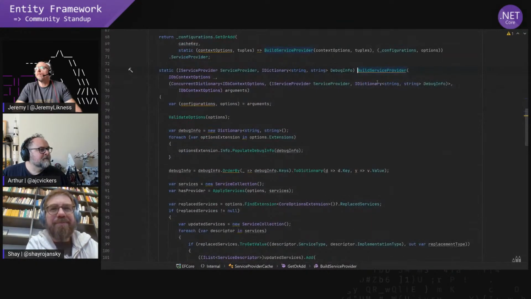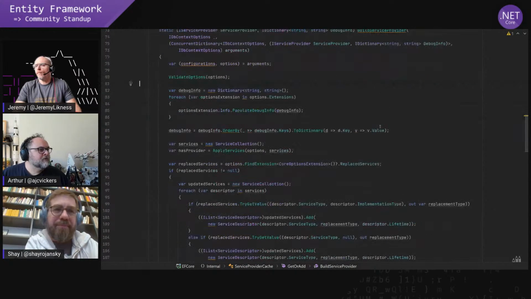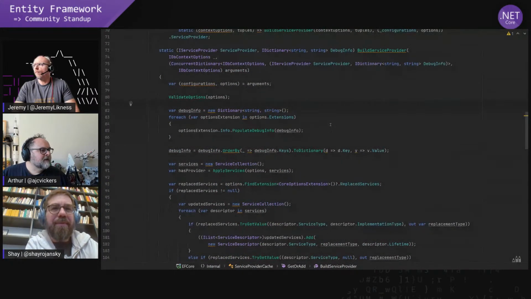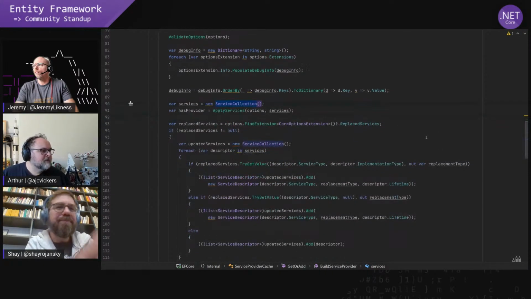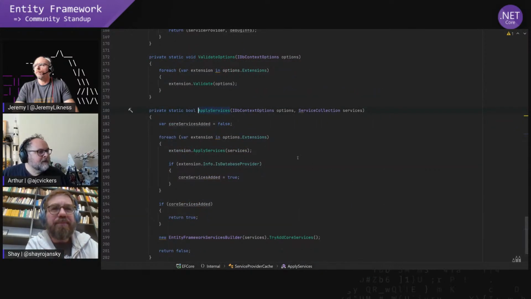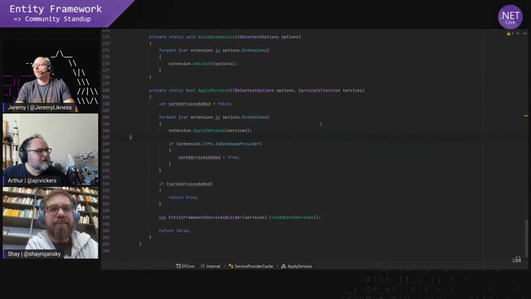this method, inline function or whatever this is called, build service provider, that is basically doing the work to build your service provider. And essentially what it's doing here is, I'm skipping through some of this, which is about creating debug information. We create a service collection. That's the normal DI thing, right, that you do before you start building services. And then we're going to call apply services, which is down here. And what apply services does is it goes through all of the DB context options extensions that you've added. And I'm not going to go into this in detail. We'll do that in another session.